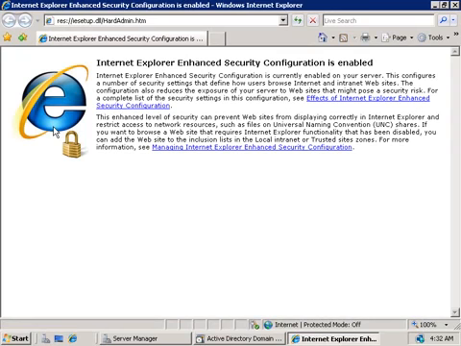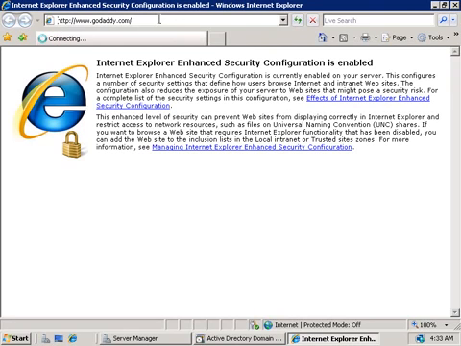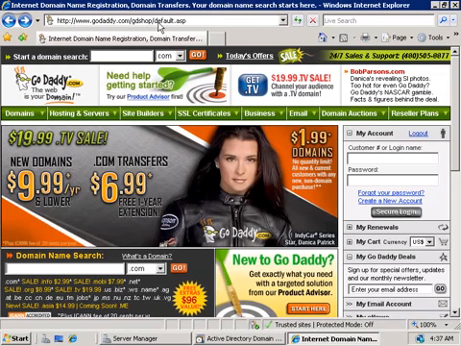So let's go and open up a web browser. We'll click on Start and we'll launch Internet Explorer. And we'll go to a domain registrar, so let's use GoDaddy as our choice here, but there are hundreds of them available.